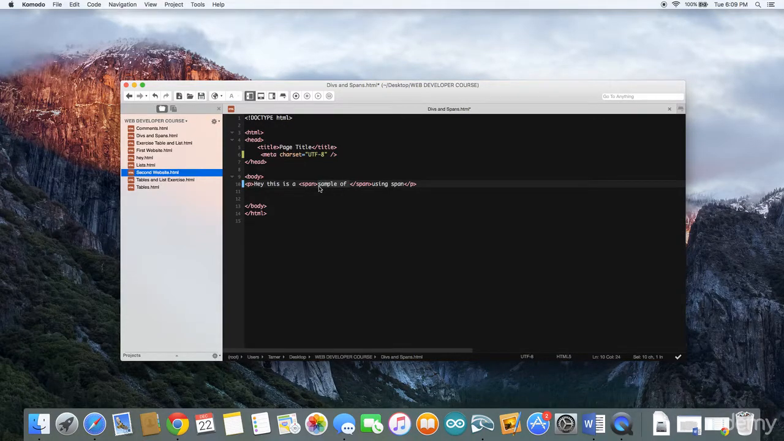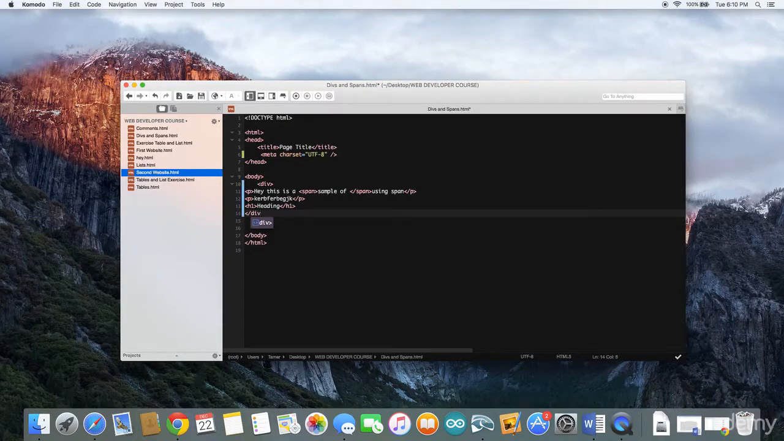Now, div is the same thing, except we can use it around a large chunk of block-level elements. For example, we could have many paragraphs and many headings. Let's do a paragraph like this, and let's do another heading of heading. Now let's say we want to block all of this inside, and we want to style this entire thing or do something to this entire paragraph and headings. So we're going to go above the paragraph, and we're going to add a div. So bracket div bracket. Now let's take away this closing tag, because we want it after the heading. After the heading, we're going to add the closing tag for the div, bracket slash div bracket.